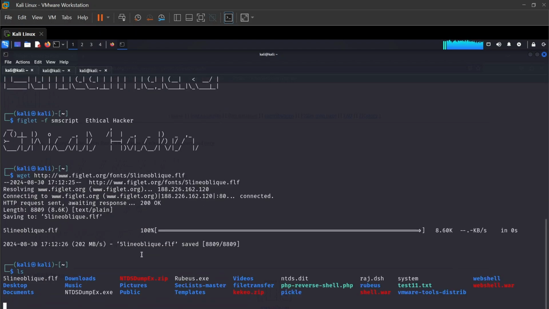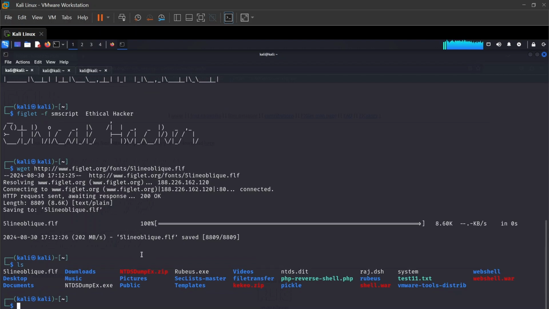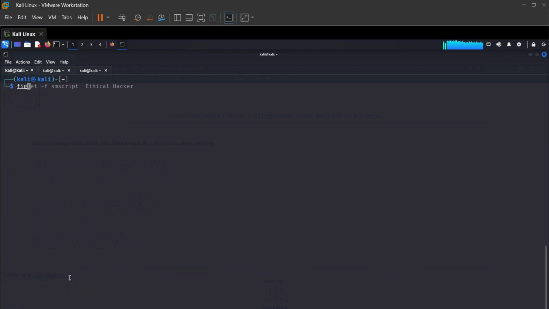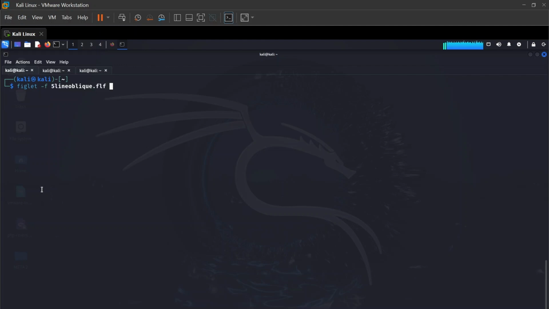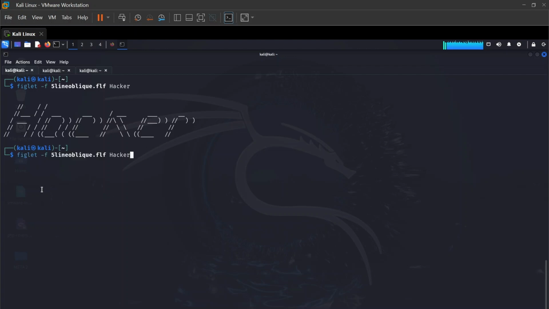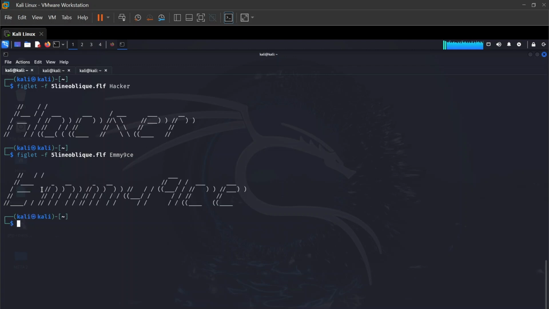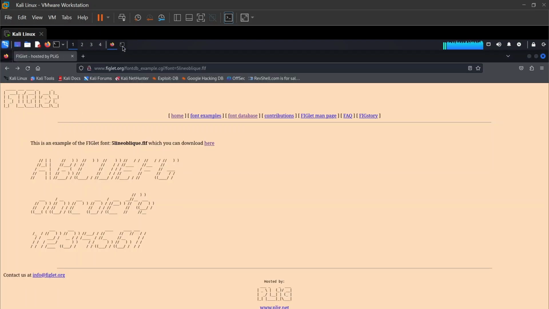It probably did. So ls, where is it? Okay, it's here. So I'm just going to try a different thing here. I'm going to use figlet -f, and if I put that in here, I'm not sure if it will work, and just put hacker. Well, it did work. So basically you can just play around with that, download more different fonts and try out the options you've got.